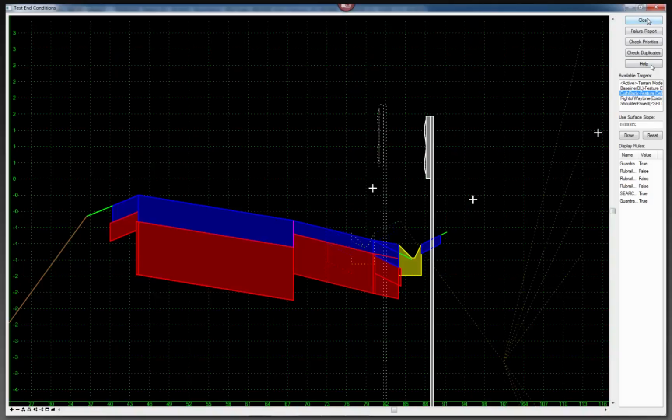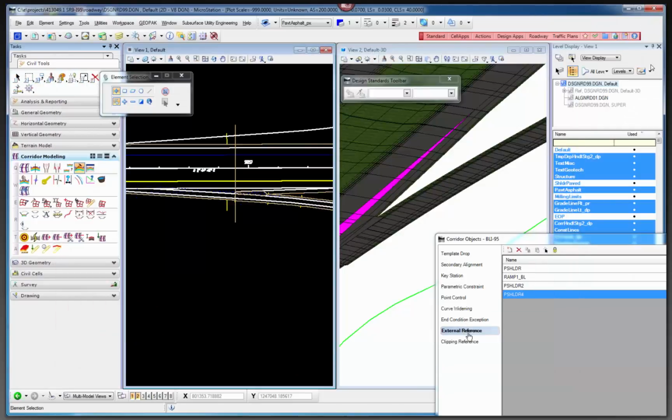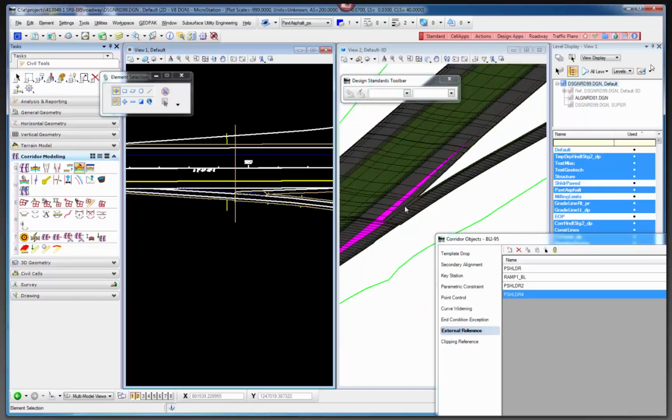So I left those in there on purpose because a lot of ramps will require shoulder gutter depending upon the drainage. And that is why you need to add in the paved shoulder external references or corridor references or whatever you want to call them, so that you trigger on the right component set for the shoulders. And that basically builds that in there like that.